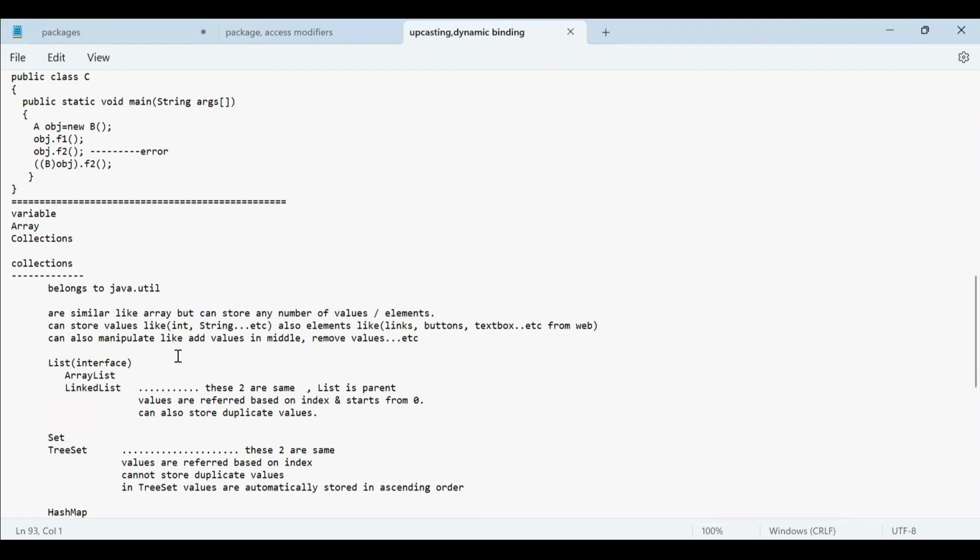Sir, we can store in an array list, right sir? Yeah, array list is what? Array list is a collection. Okay. So what is the difference between array and collections now?